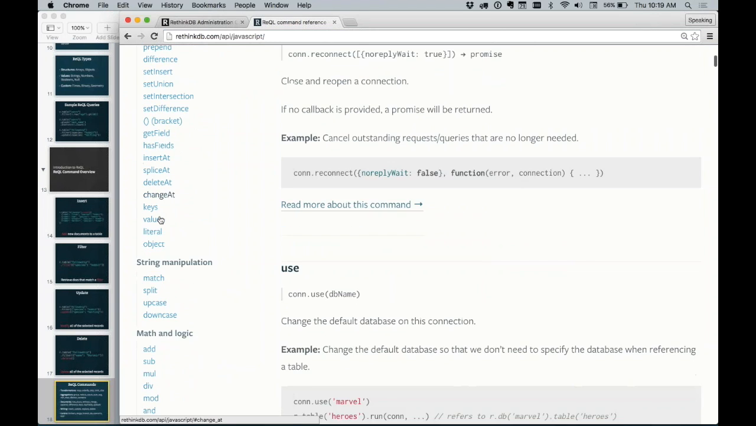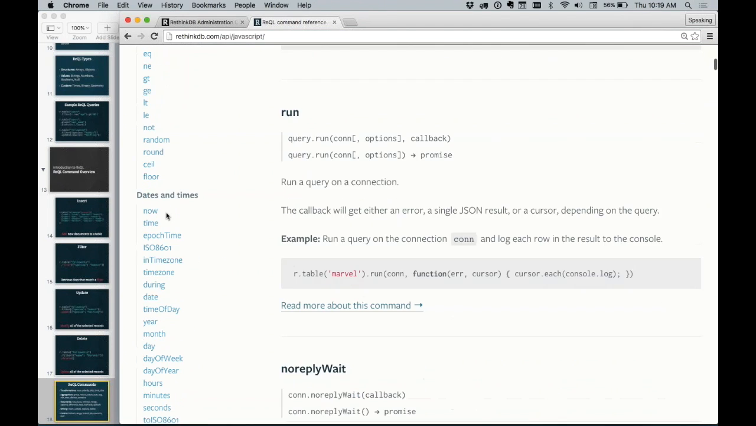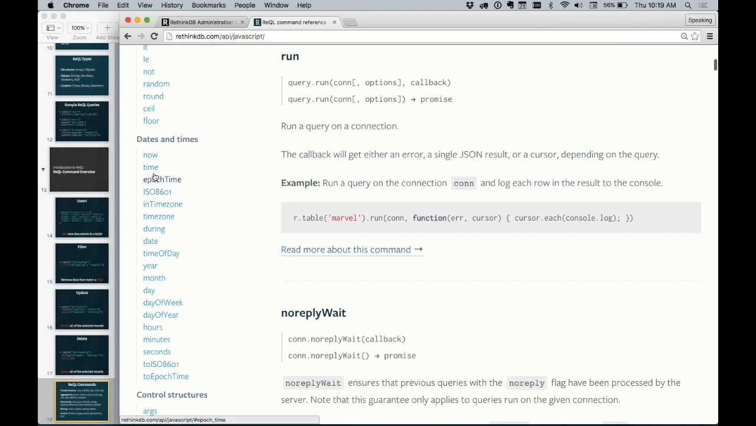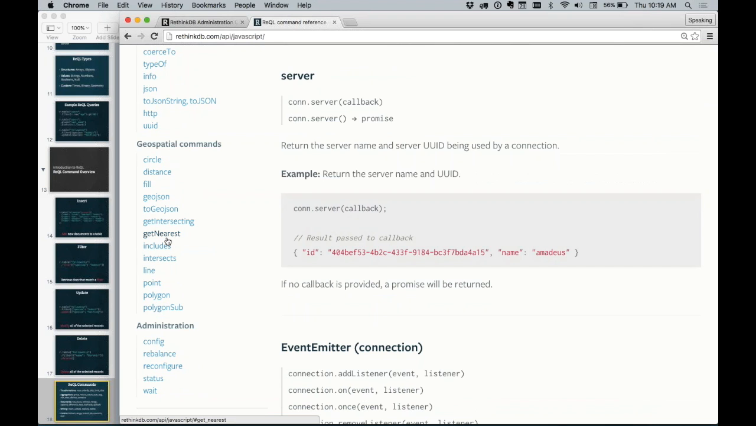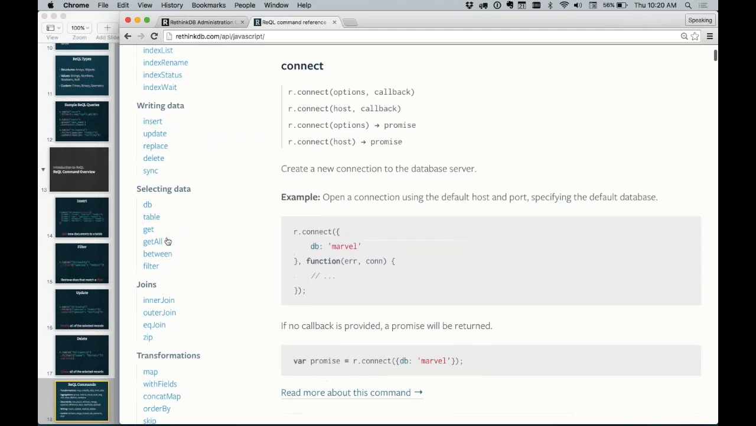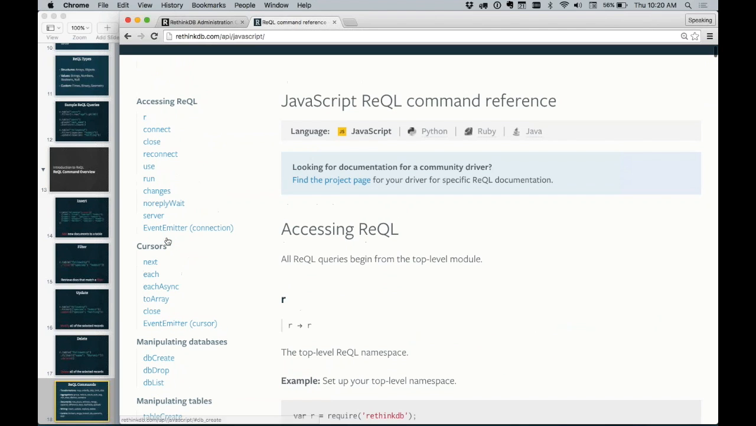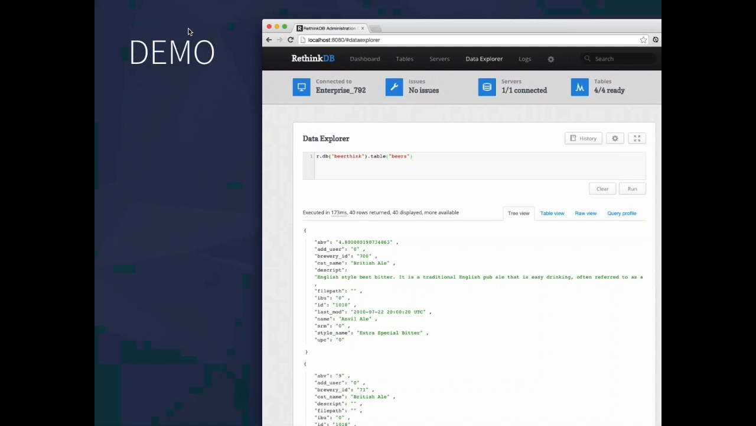And you can see there's actually quite a lot going on here. Some of our math operations and query commands for performing manipulation on date and time objects. Then geospatial for location-aware applications. So there's quite a lot. And when you get a feel for what you can do with all of it, ReQL is very expressive and very powerful.